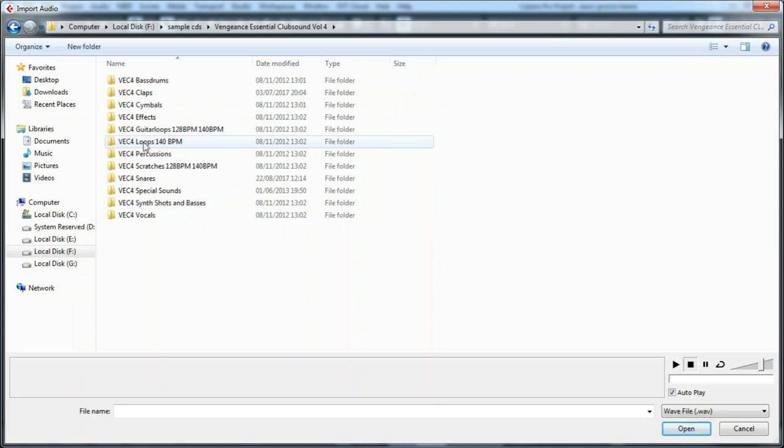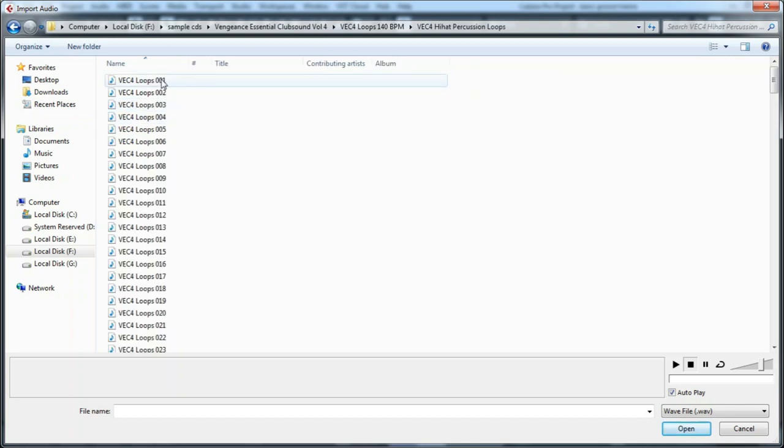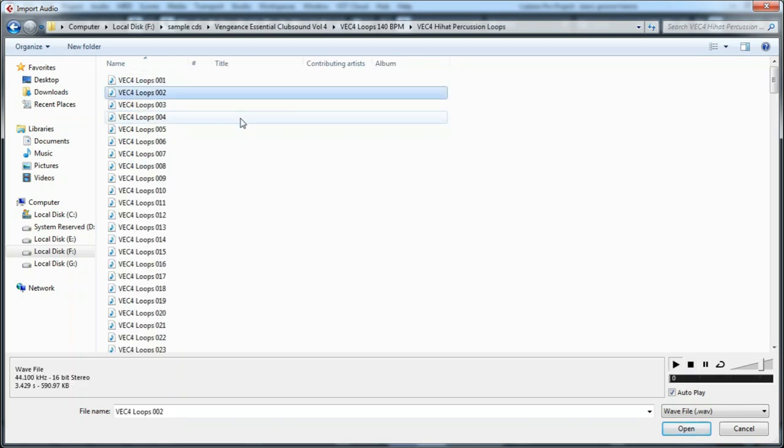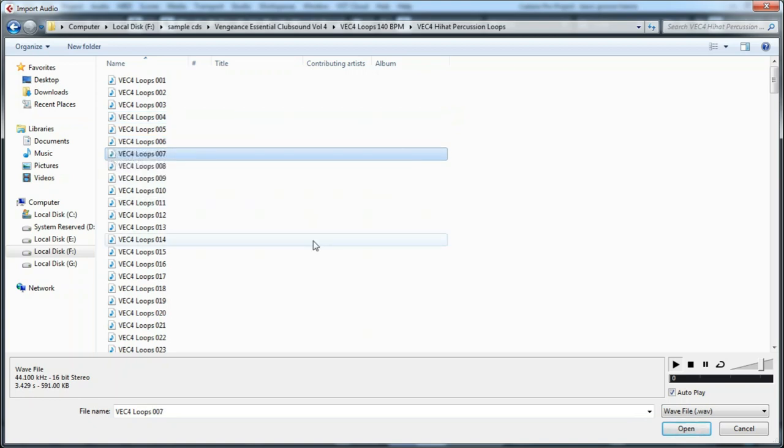Right, so loops 140. Hi-hat percussion, lo-fi beats, shuffle loops. Break beats, I'm not sure. Let's go in here and just take one at a time. We'll go down to... Now I've already got open hat, closed hat, clap, drum, kick drum in there. So I'm going to be looking for things that are different.